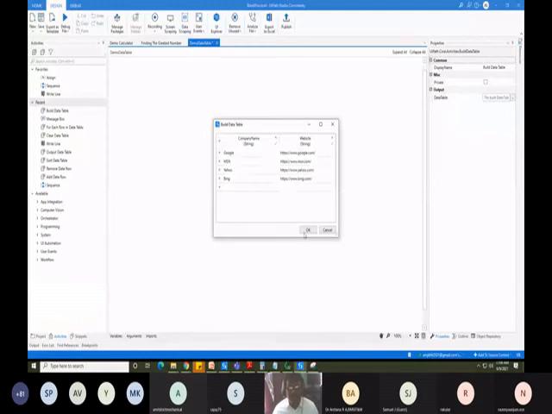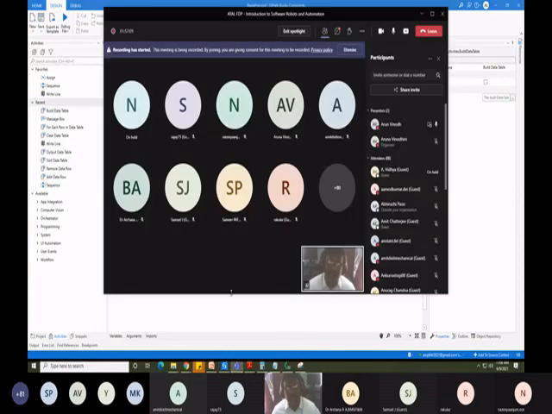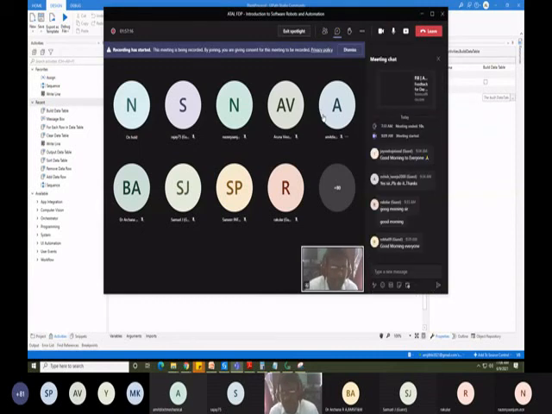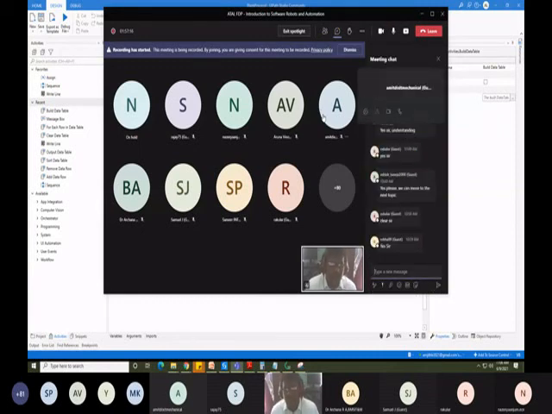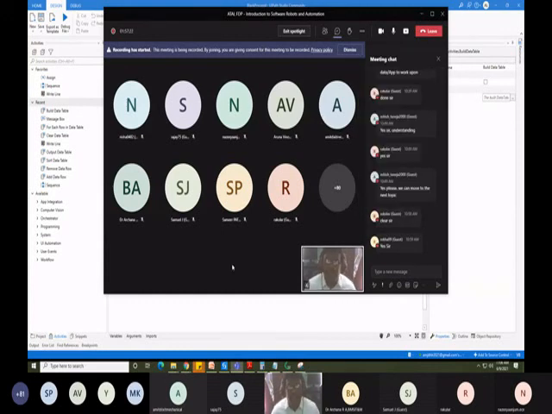So I have the data table like this, right? I want to open the website which is available inside the data table. Is it possible? Let me see the chat. Yes, it is possible. Okay, good. I'll show you that so that you can understand it clearly.